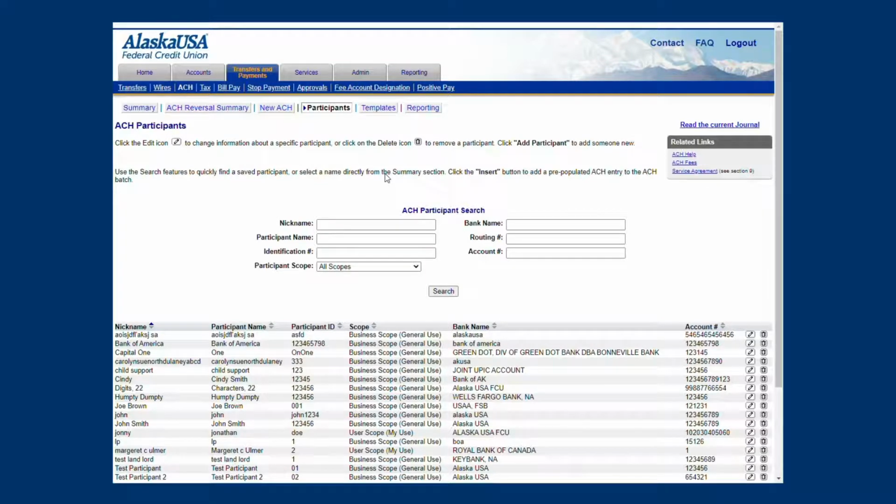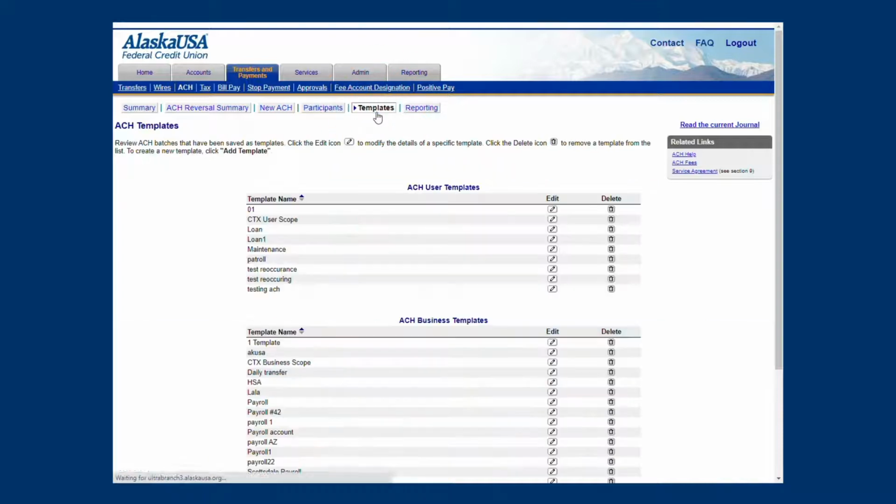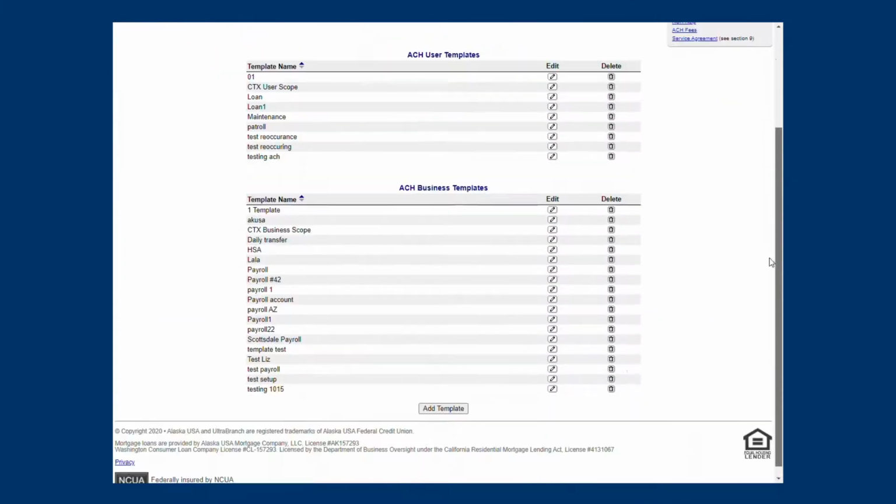A template can be used to compile a list of participants to receive payments in batches for transactions such as payroll, bonuses, etc. Scroll to the bottom of the page and select Add Template.